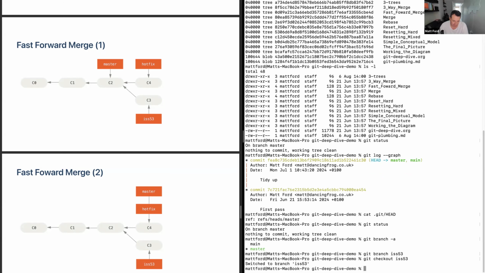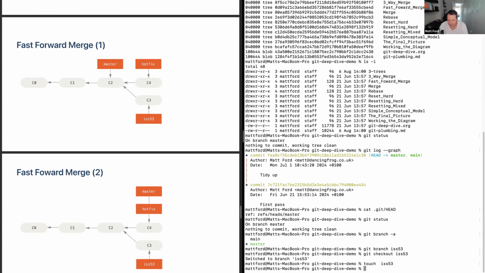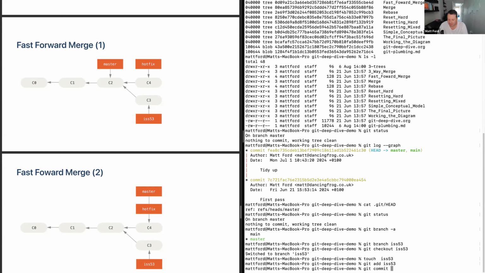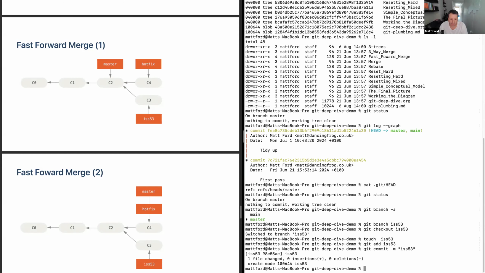Right, and then let's make a commit on this branch, this C3 business here. So we're going to create a file called issue 53. Touch is just a Unix command to create an empty file. We'll add it into our index, and then we'll commit it with some work.